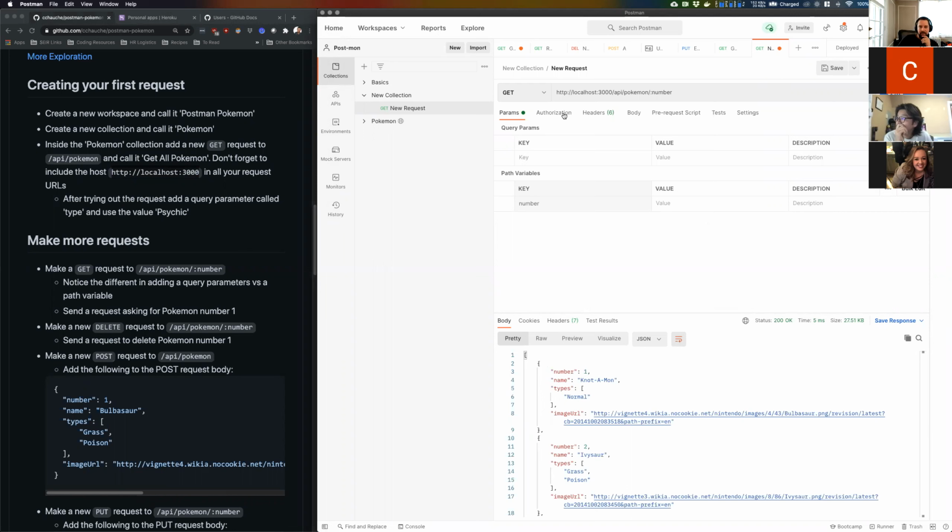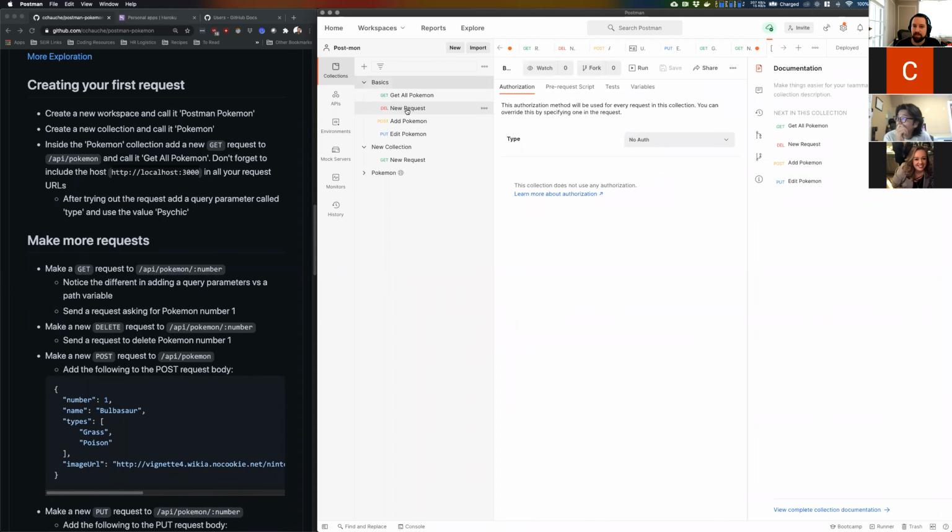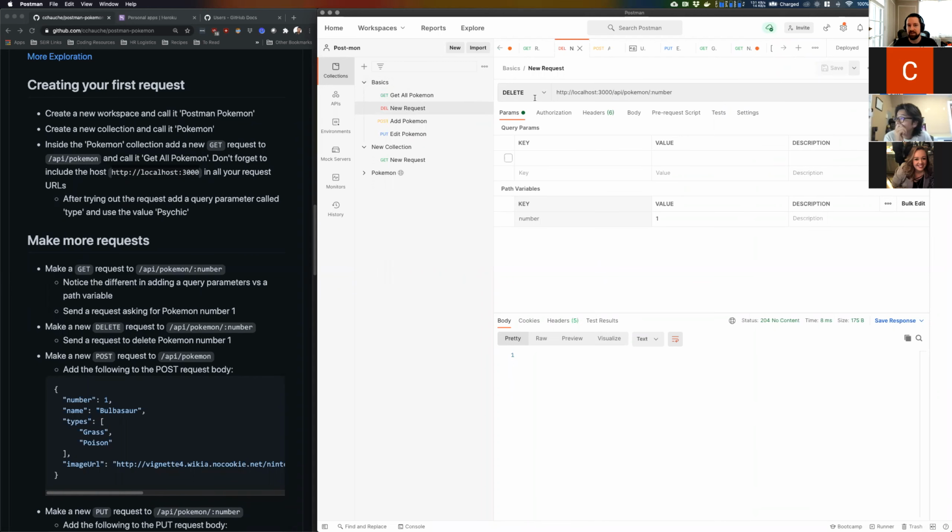Great. Up here, you've also got a couple of different places where you can put stuff, and we're going to go over here to my completed requests, so I don't have to retype everything. But we've got an example of a delete request. We've changed the method here from the dropdown to be delete. And again, you see the path variable.